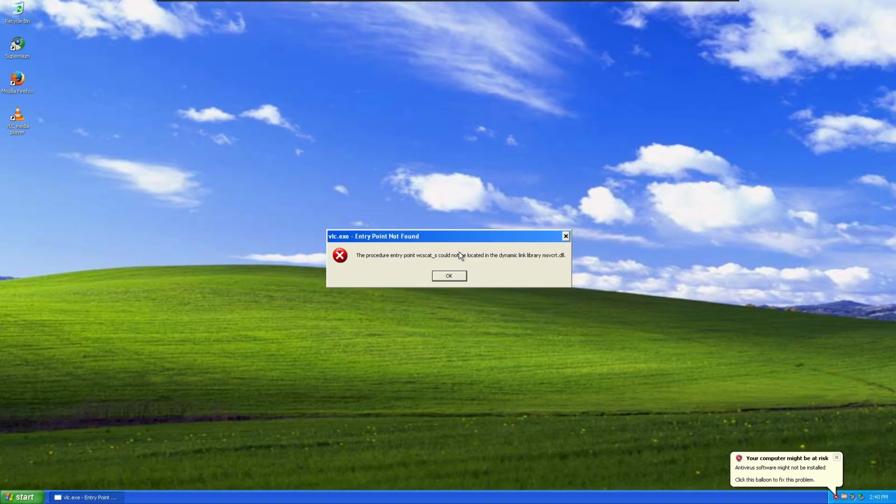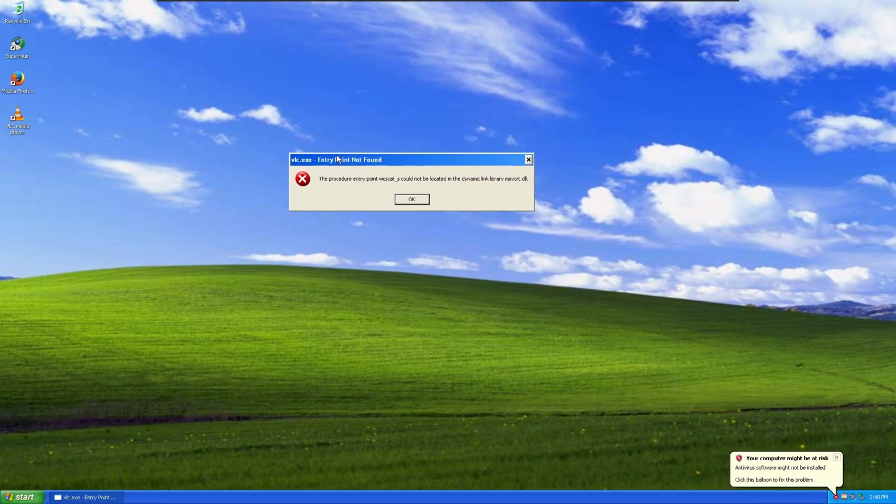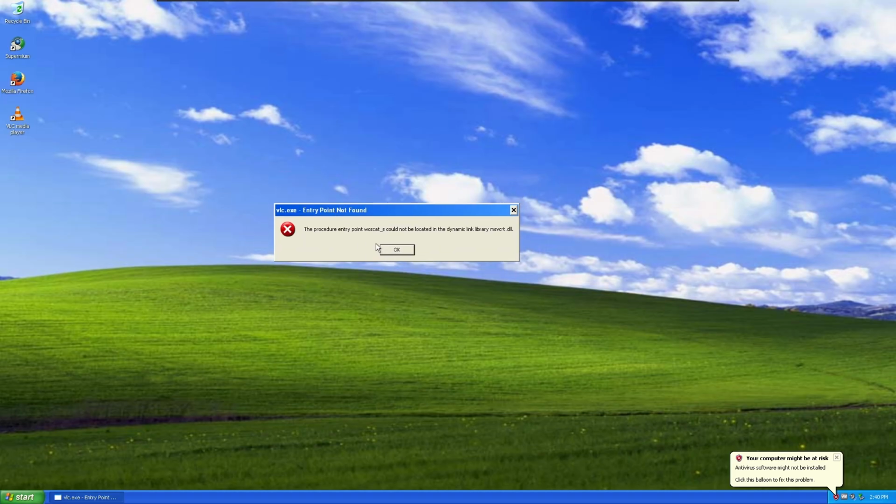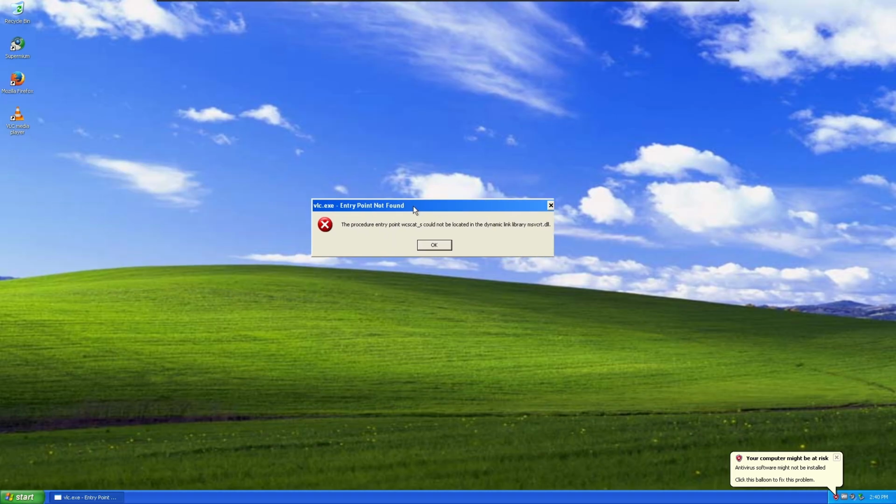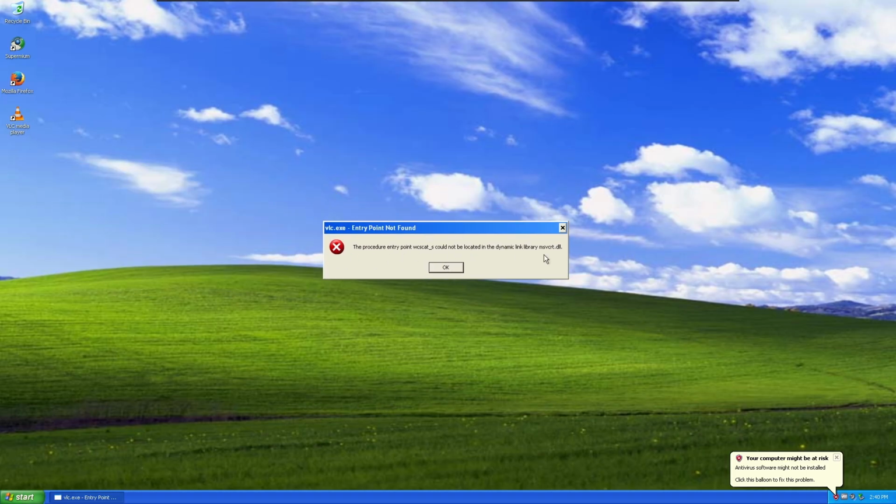Okay, so I was looking around and I really couldn't find a solution for this. So I know it'll definitely run on Windows XP, but I just couldn't find a way to fix this. But if you can figure it out, VLC is probably a better option than Media Player 11, because it's more versatile, but you'll just have to figure out how to fix this.